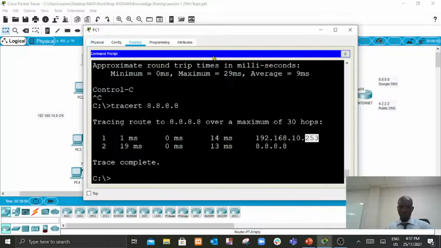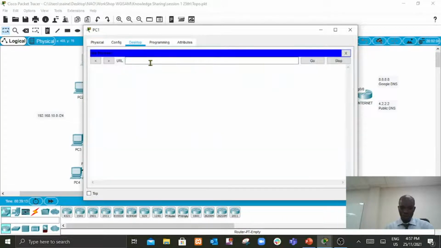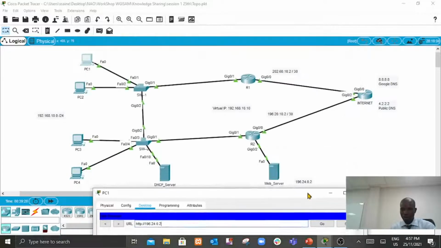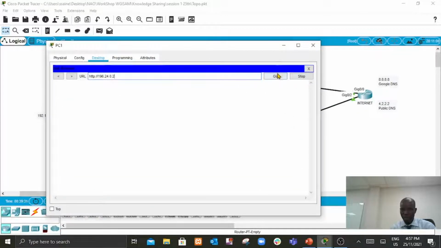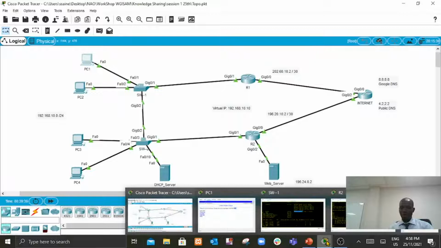PC1. From PC1, we can test the web services. Let's run a web browser, and we say we want to access the web server, HTTP 196.24.0.2. That's the IP address of the web server, as you can see it below down there. And let's try to connect. So we can see that it's saying open. So that means the connection was successful and we were able to access the web server.